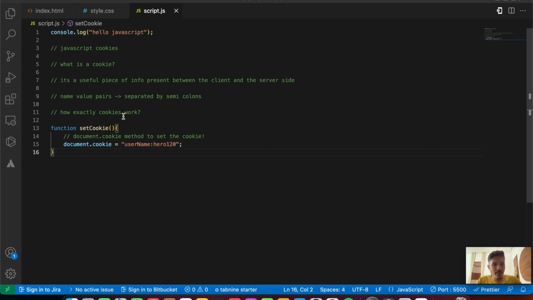So whenever we press on the set cookie method, we're going to set that particular cookie with this value, which says username of 0123. Okay, like this.